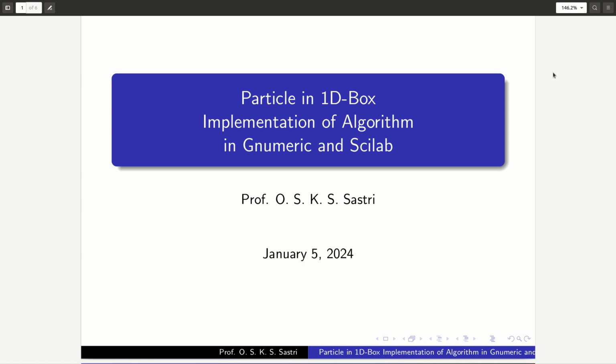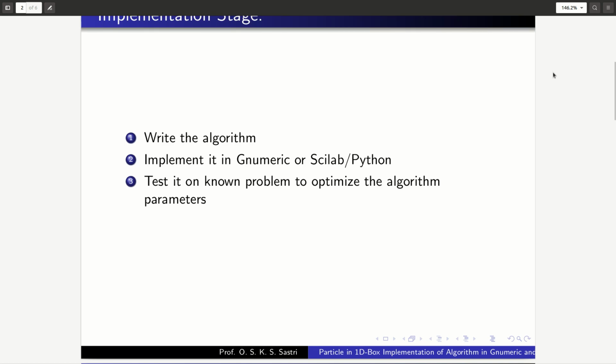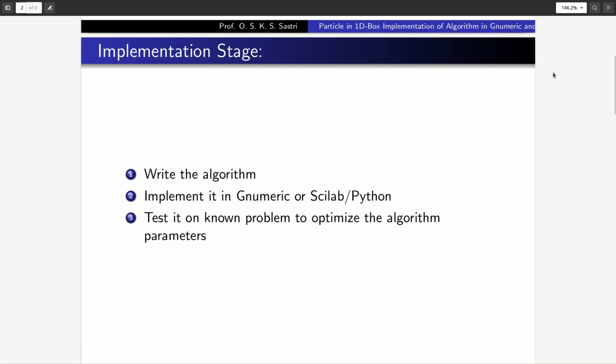The third stage in simulation methodology is what we call the implementation stage. In this stage, we discuss the implementation of the algorithm in GNumeric and Scilab for the particle in a 1D box. The implementation stage has 3 steps again. First step is to write the algorithm, that is the stepwise procedure, in simple language, so that we understand what are the various things to be achieved.